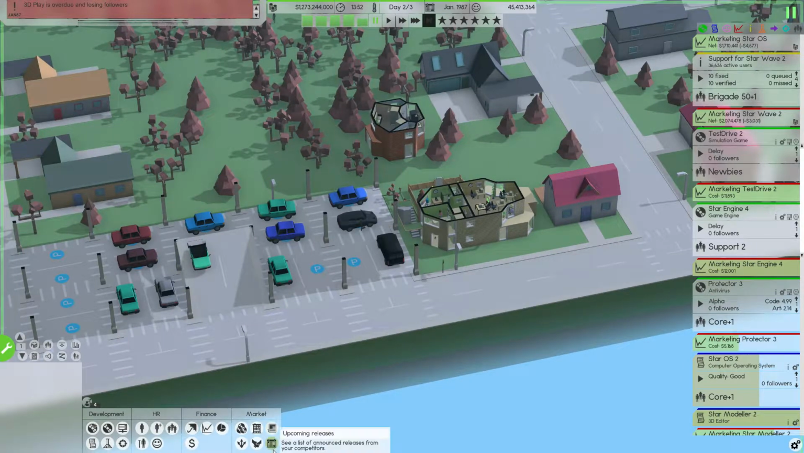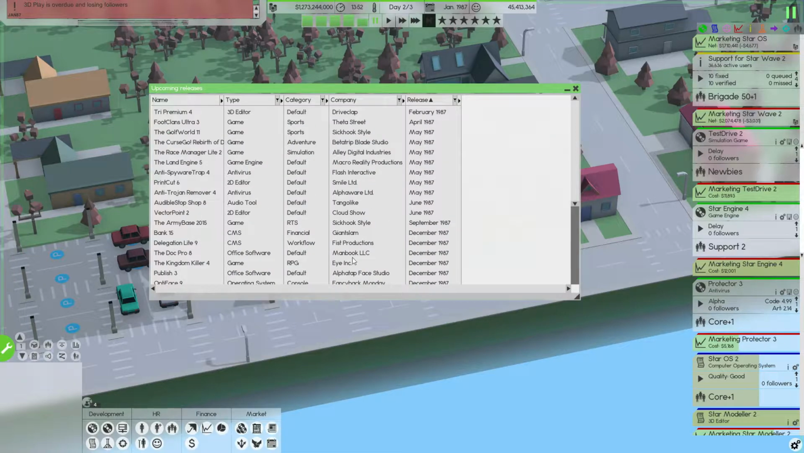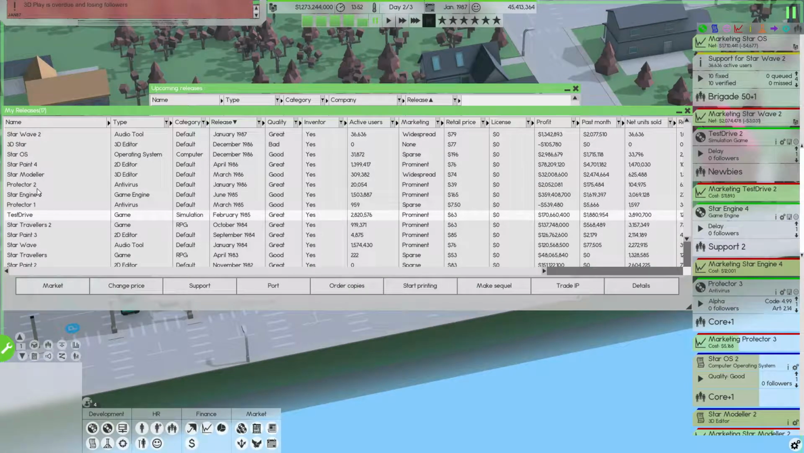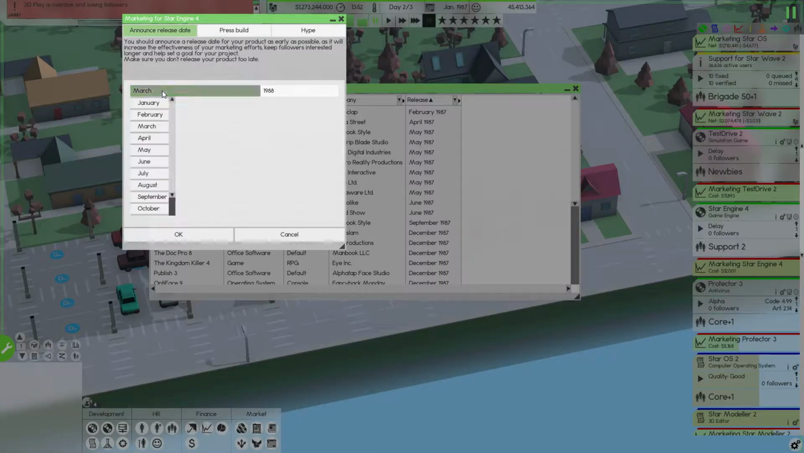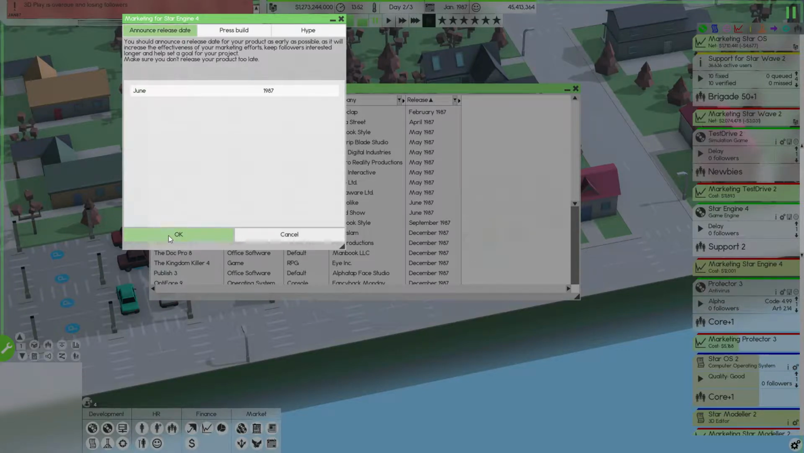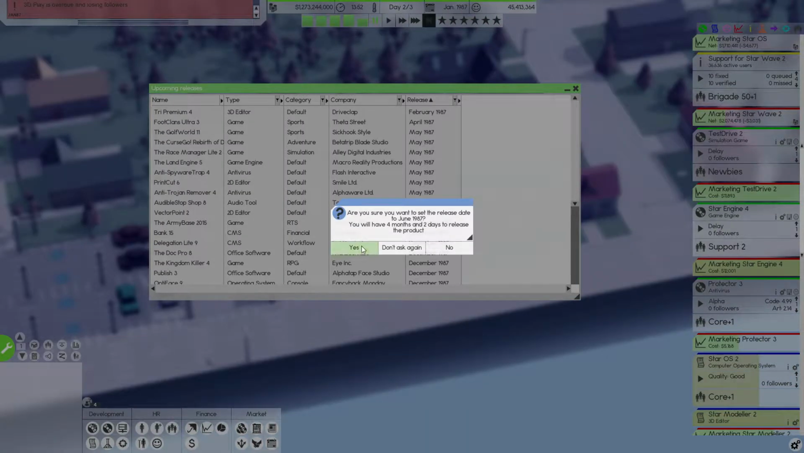And we will have to set release dates on that. Let's have a look. Star Engine, when did we release the last engine? Here, in June 85. So June sounds okay. Yeah, June it will be. Hello. Maybe July? Because we are already in January. No, June should be okay. So that will be June, yes.